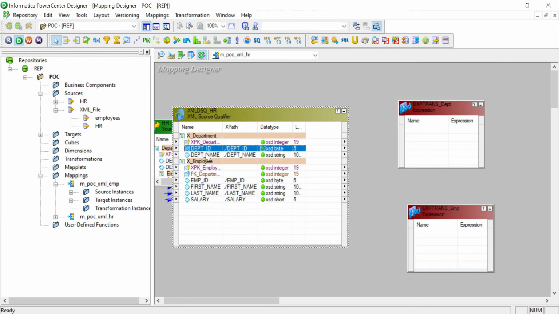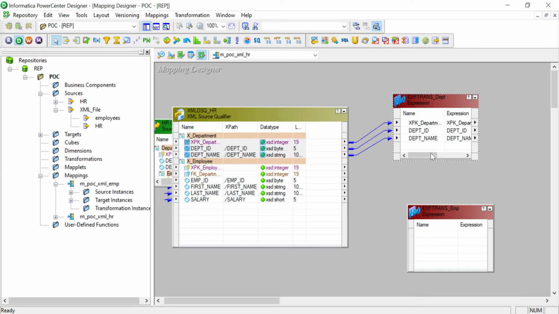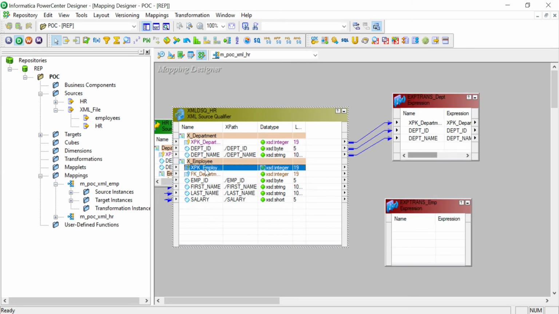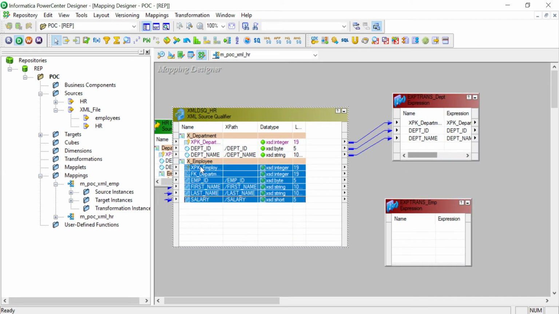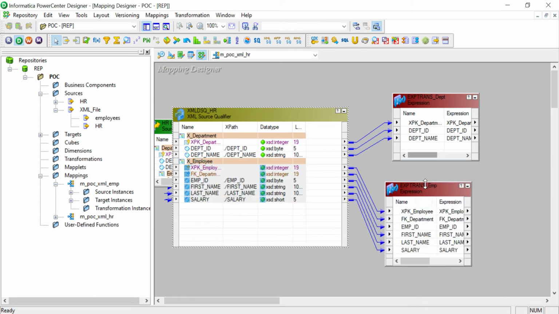Now let's pull the department data here. Also, we'll put this XPK department so you can see what is going on in the backend. And here we will source all this.